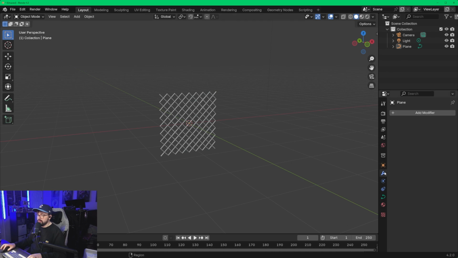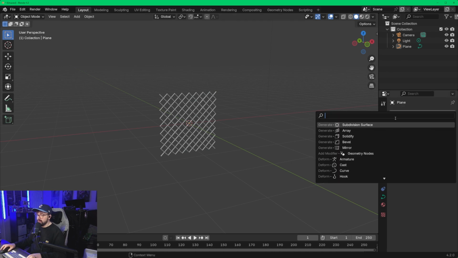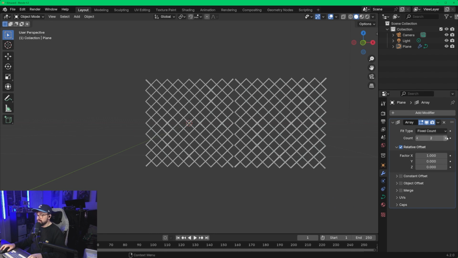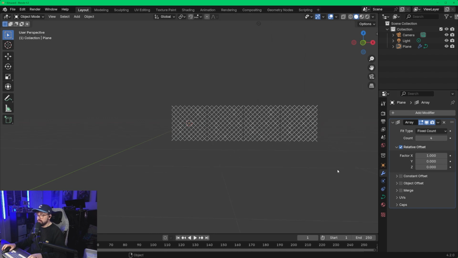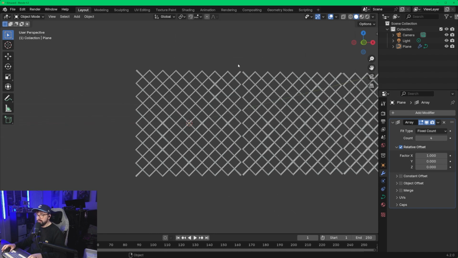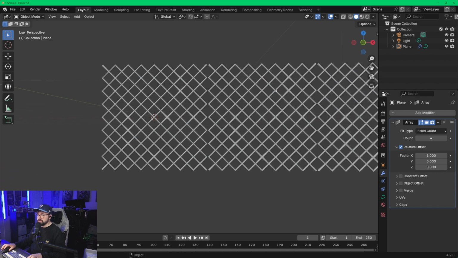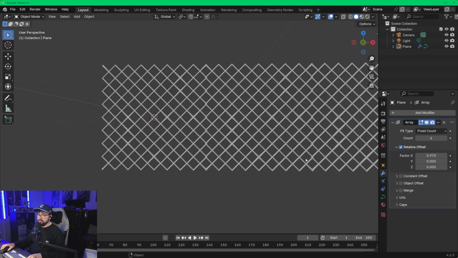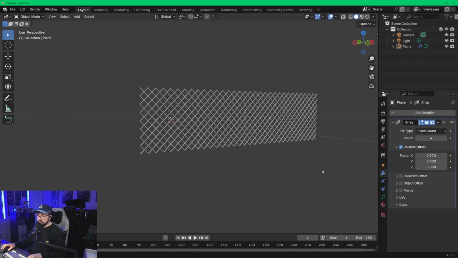And then we can actually throw on an array modifier. Let's increase the count. Now there's a little gap in here between our fence links. We just play with this number to get them a little closer. Maybe 0.97, something like that. Cool.